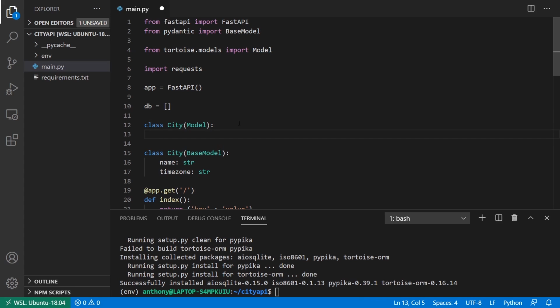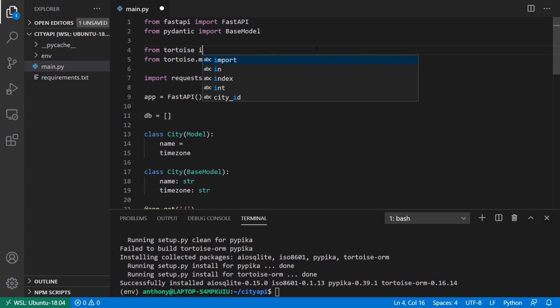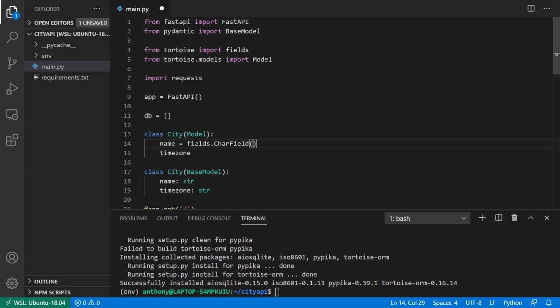So if you watched last time, you know that I'm going to have a name and a time zone in the model, and you can clearly see that in the Pydantic model that I have here. To create these, you need to have fields from Tortoise. So I'll say from tortoise import fields. And then for name, it's going to be fields.CharField, and I can say how many characters it will have, let's say up to 50. I can also say each name in the database will be unique. And for time zone, it's also going to be a CharField, and I'll just say 50 characters.